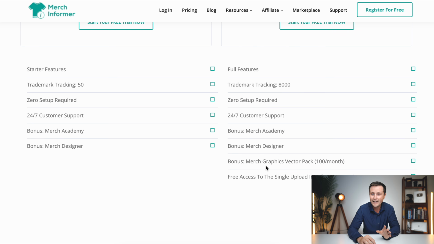You're also going to get access to their monthly vector pack. These are all custom hand-drawn graphics, new every single month, that you're allowed to use in your print-on-demand designs. They're not available anywhere outside of Merch Informer, so you get custom graphics this way. And then you're also going to get access to their single upload interface, where you can basically upload one design to multiple different print-on-demand websites all at once.